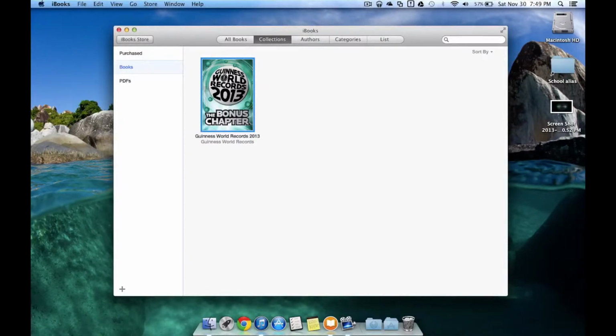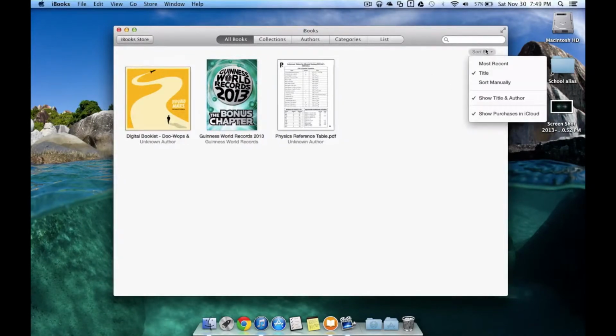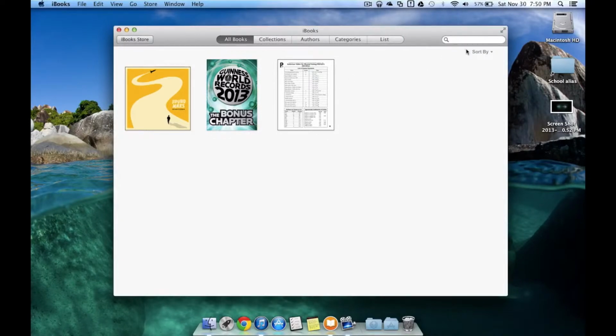Now, finally, I'd like to talk about the viewing options on the right. For this, I'm just going to go to all books, and there's different things for sorting. I like title. I'm just an alphabetical guy, but you can do whatever you want with your sorting. You can show titles and author, which I have below. If you don't have that, then you just have covers to look at. And then you have purchases in the cloud.